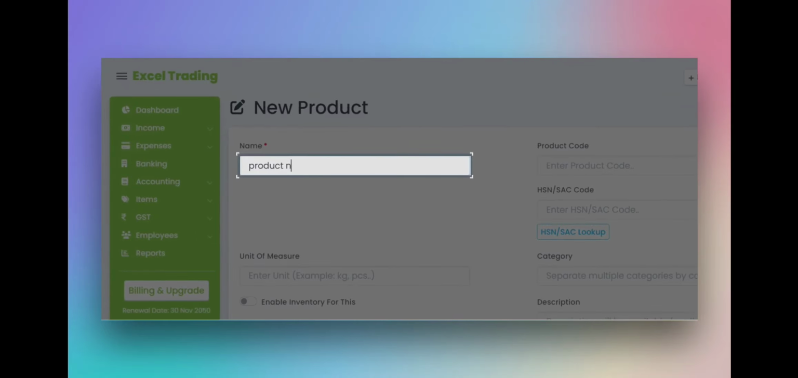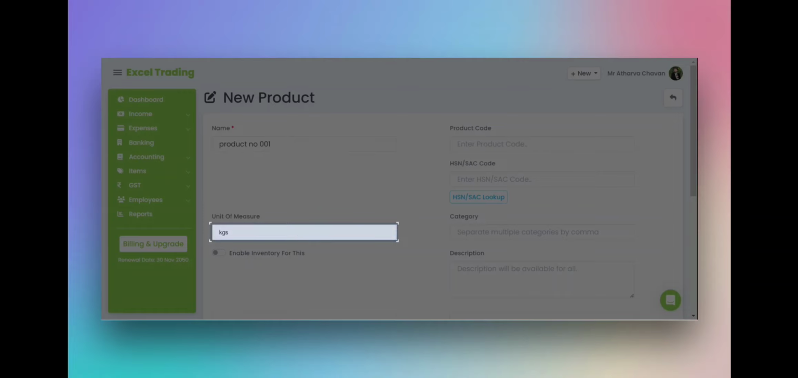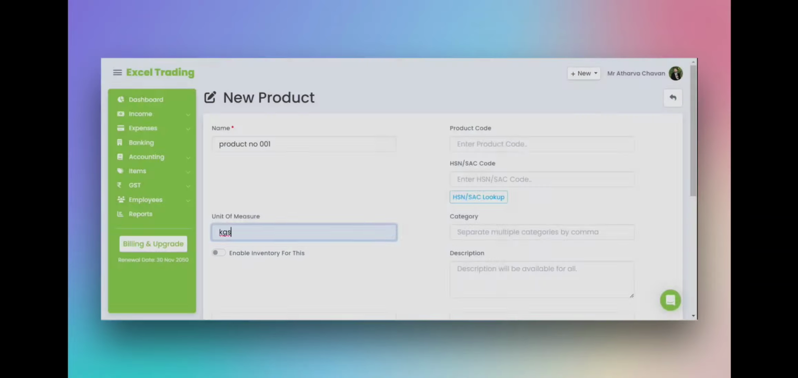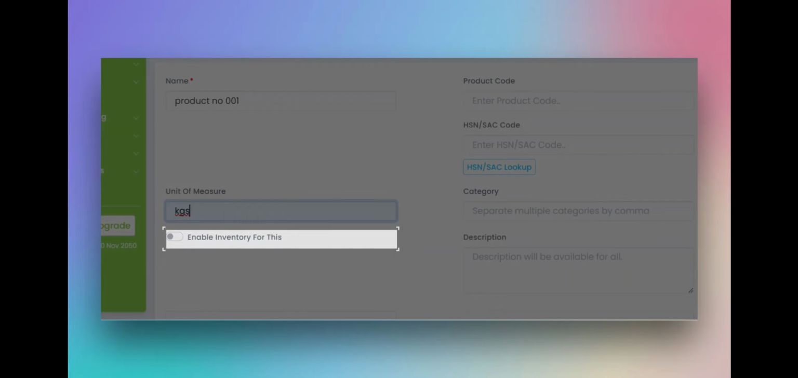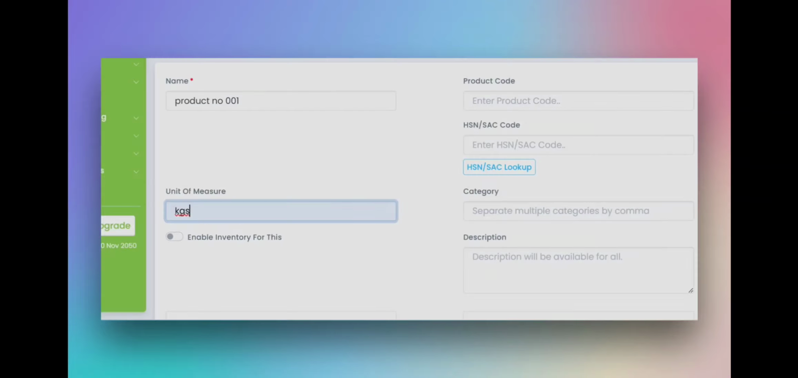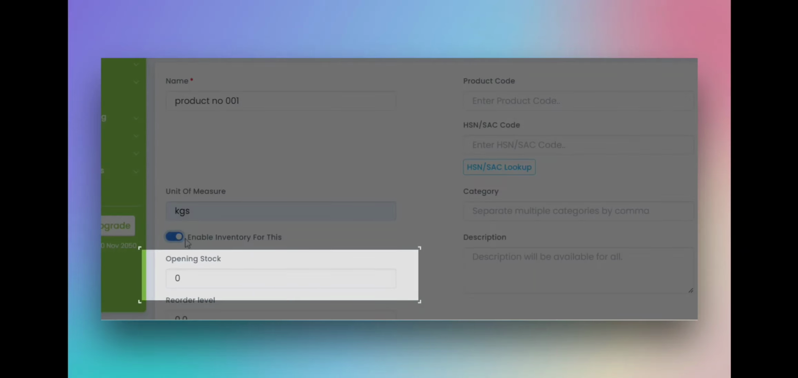Enter the product name in the Name field in the form. Enter the unit of measure for the product in the Unit of Measure field in the form. Toggle the Enable Inventory for this switch only if it is a product so it can be tracked. Enter the opening stock quantity for the product in the Opening Stock field in the form.